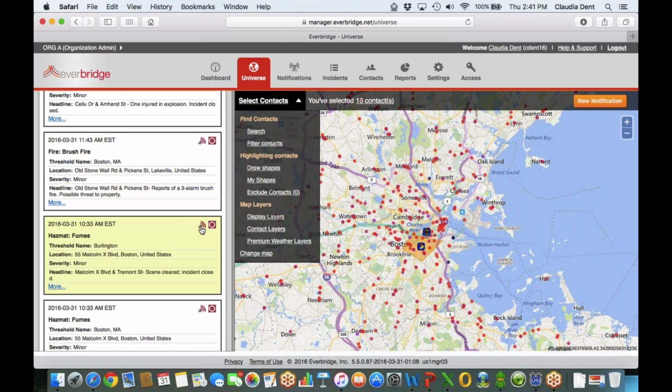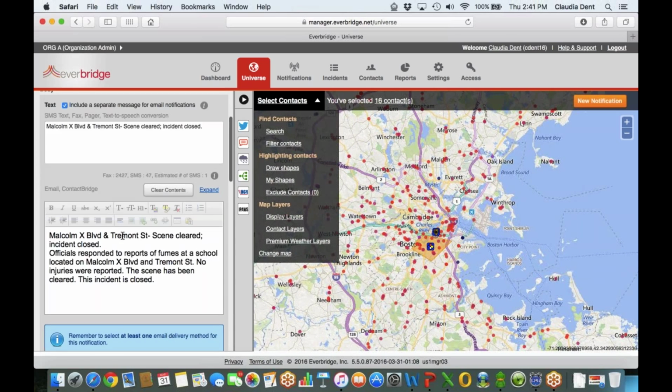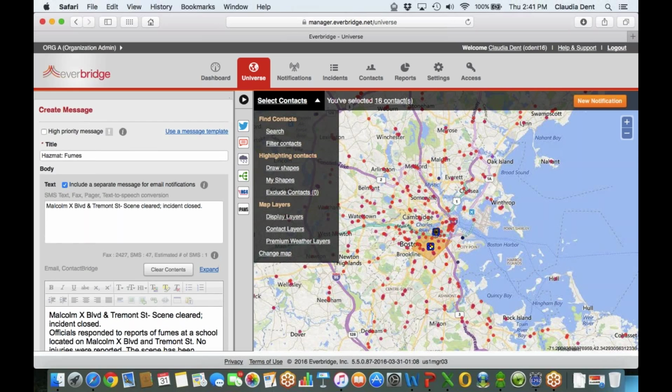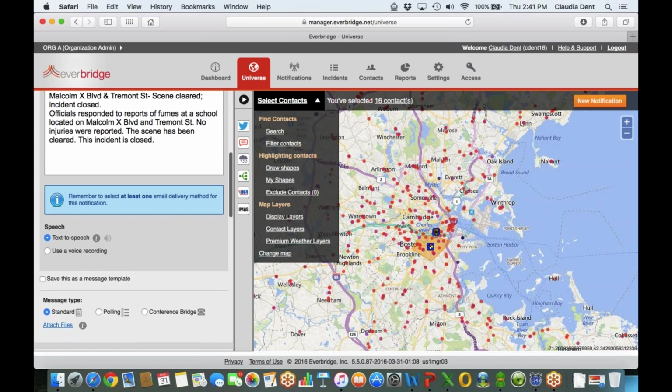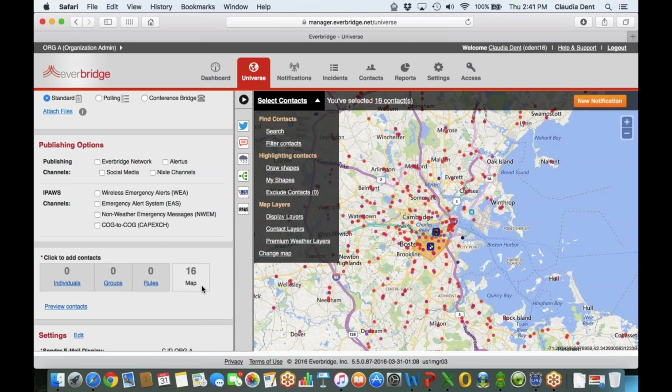So notice that with everything in NC4, I can easily create a new notification around it, and it's populated the message for me. It goes to the map. It knows that I've selected 16 people on the map.